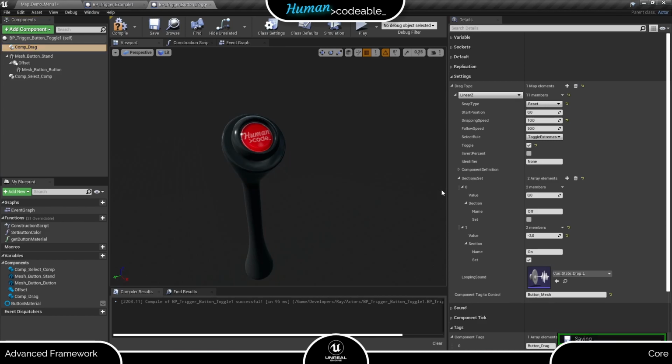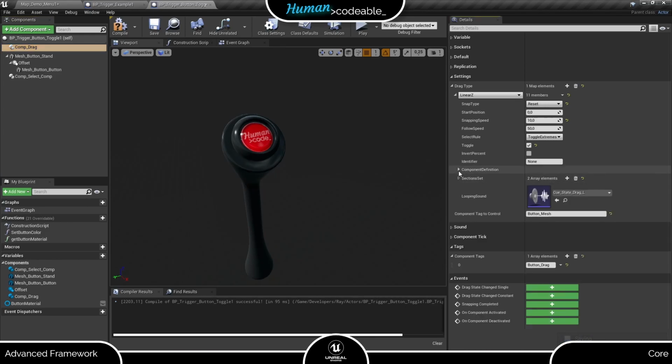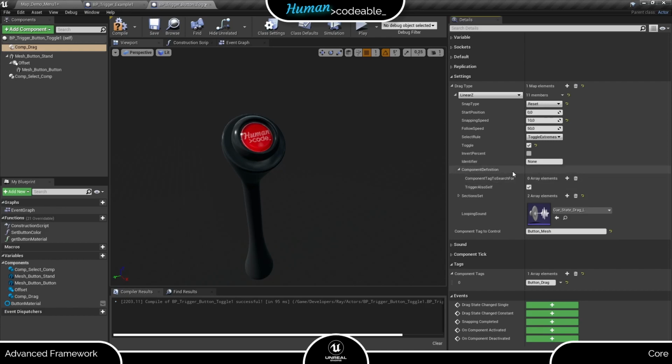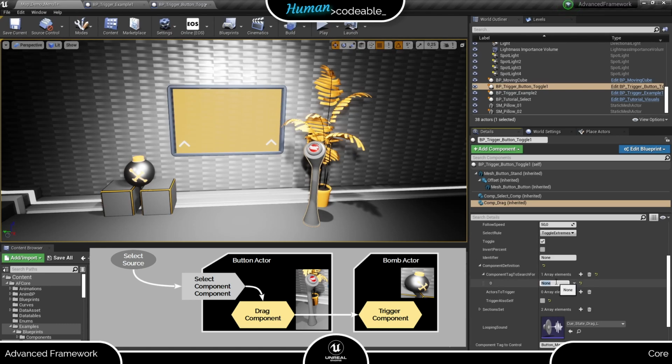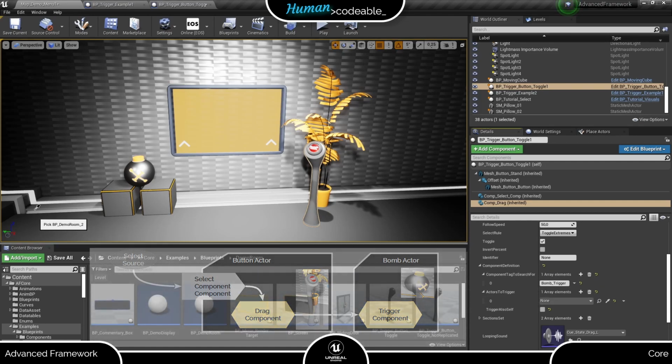And let's not forget about the component definition on the drag component here. This tells the drag component which component it should toggle. Again, we better go to the instance to set it up so we have the full picture. Since the select component now toggles the drag component, it's the job of the drag component to toggle the trigger component to start the countdown. So here we enter the tag of the trigger component on the actor over here. And under actors to trigger, we enter the bomb actor.